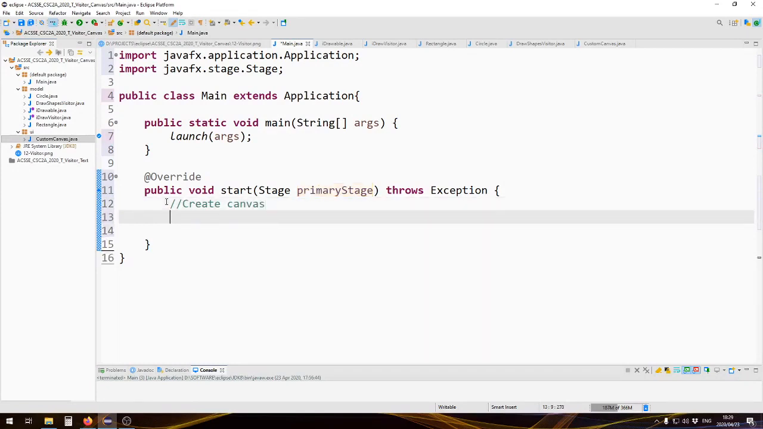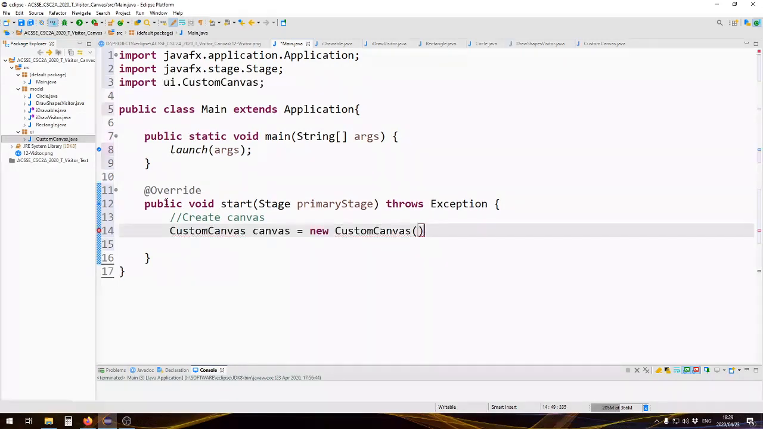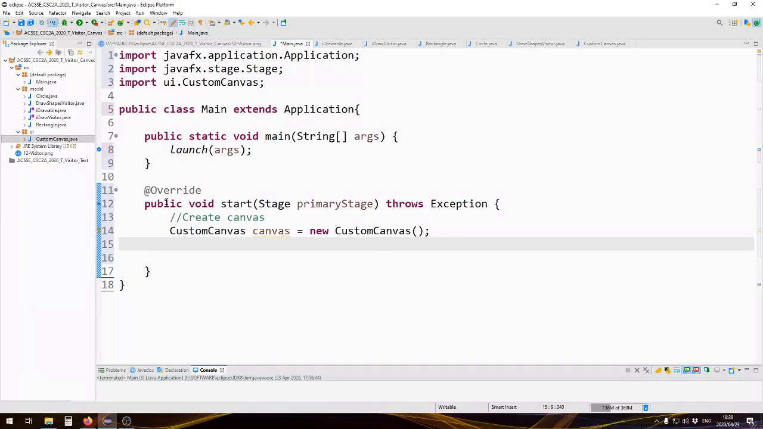So we can create our custom canvas equals new custom canvas, and I got it from our UI package. And now with the canvas, what I want to do is I want two things to happen here. I want the canvas to be resizable with the window that it's in, so that we always have the canvas occupying the maximum possible space. But I also want to have a button to show the functionality off. So let's create a button.